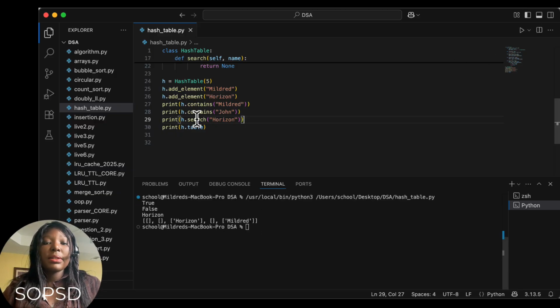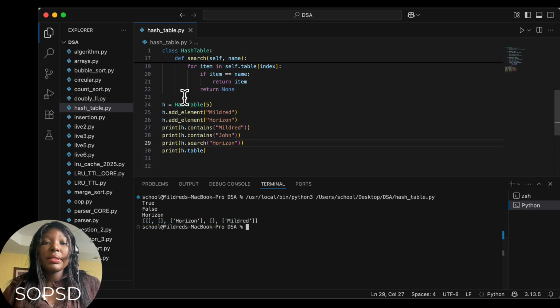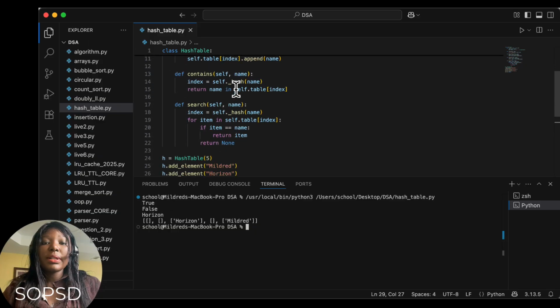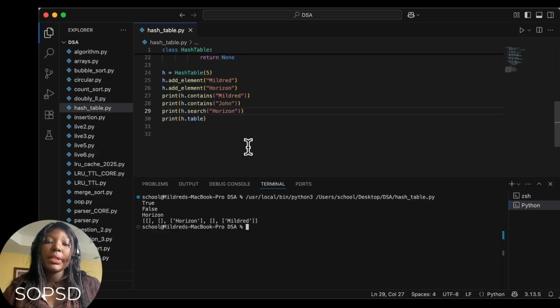So now it did not have the same hash code, and so we have the buckets 1, 2, 3, 4, 5, and we can see that the table has 5 buckets, and in this bucket we have each element inside each of the buckets. And when we want to search, the first one says h.contains Mildred, true, h.contains John, false, h.search Horizon, it returns Horizon because it's found it. So you can actually use this to return that item, or you want to return the index position, or you want to return whatever you want to return, but I just decided to return the item if found.